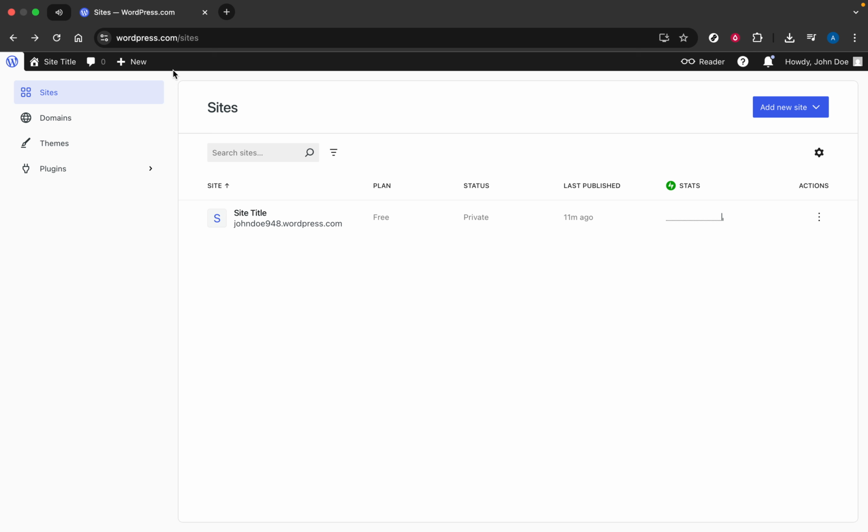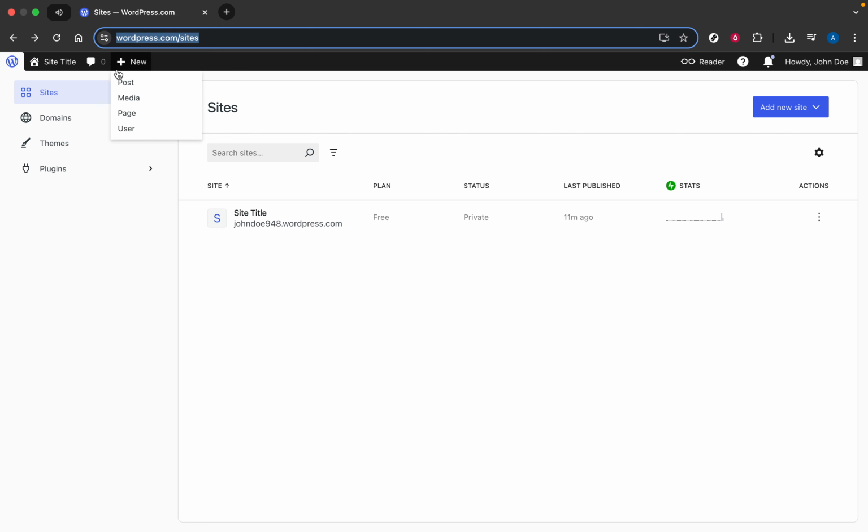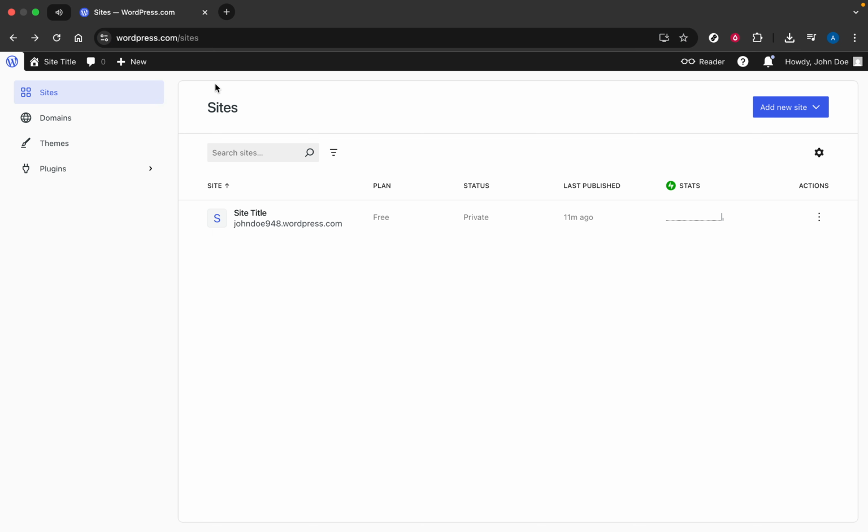https://wordpress.com/sites. This is the central hub where all your WordPress sites are listed. It's designed to be your go-to place when managing multiple websites. So, after you've reached the web page, you'll notice a list of your sites displayed right in front of you. This curated list shows all the sites you currently own or manage, providing you with a clear overview of your digital portfolio.